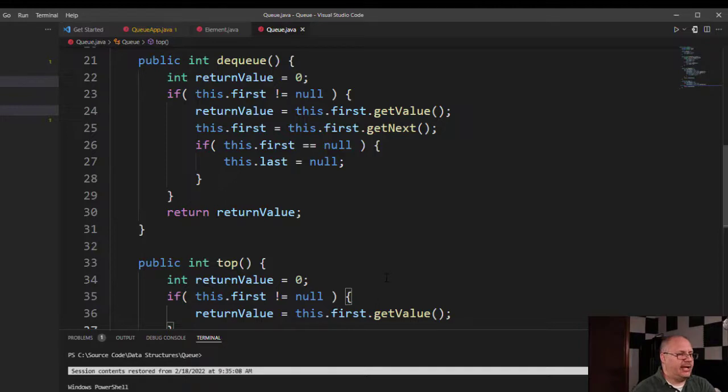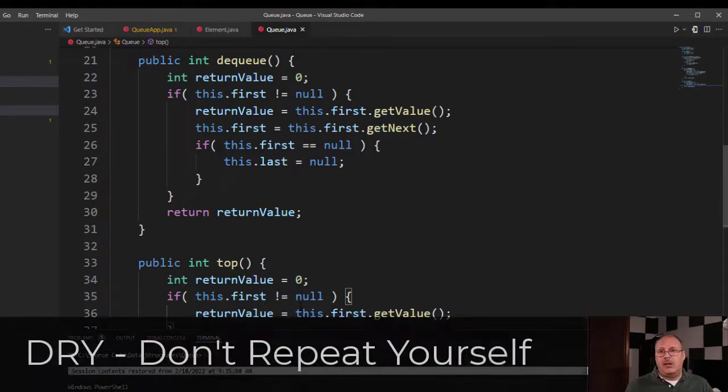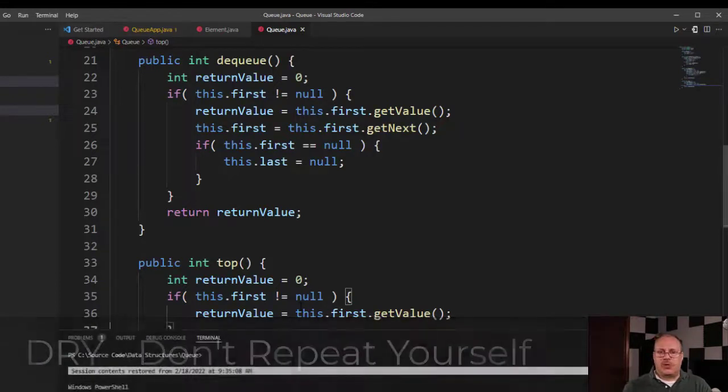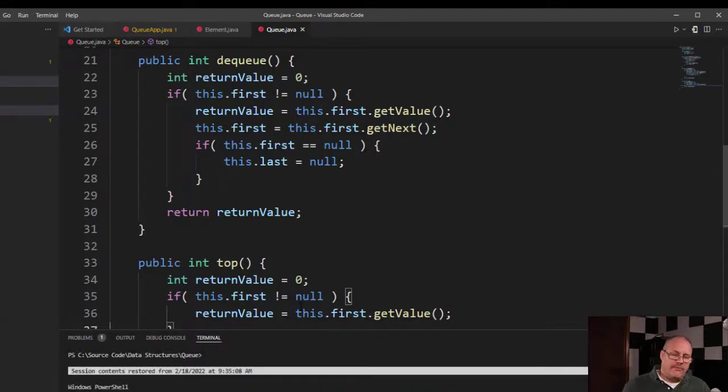I also see that I have several cases where I'm checking to see if first is not equal to null. And so maybe I want to create a method that would be like an isEmpty method. And that way I can check to see if my queue is empty instead of having to say this.first not equals null. This makes my code a little bit cleaner and easier to work with and helps me cement that process of DRY. Don't repeat yourself. Anytime that I can do something to remove extra workload from me and extra thought processing, it's a good advantage to me. So there's definitely some things I could do there.